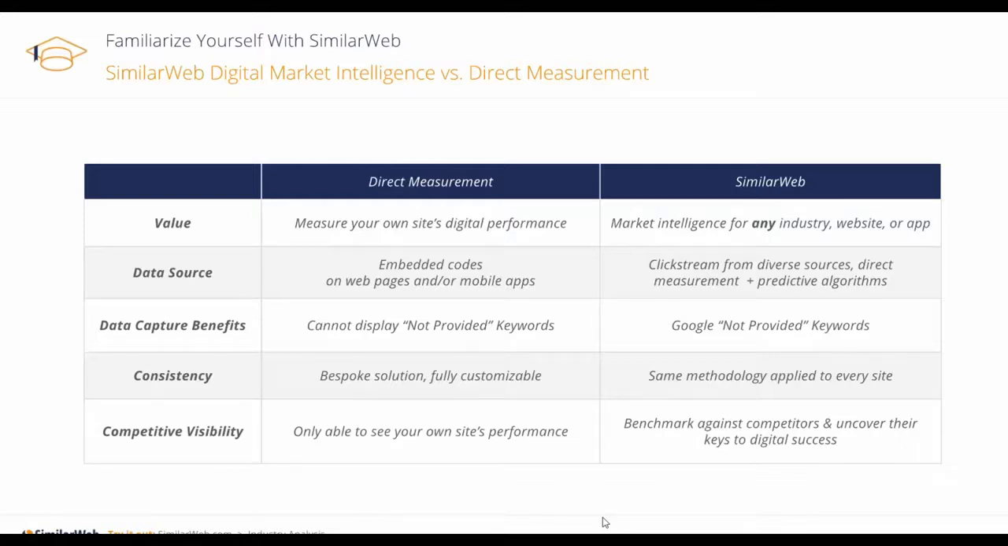In the case of your customers, obviously they can only see their direct measurement, so only their data. We give a context while showing them how their competitors perform, so they can benchmark their performance and optimize for growth.